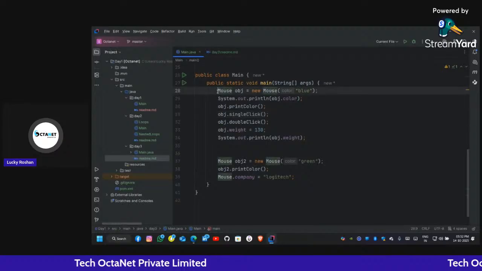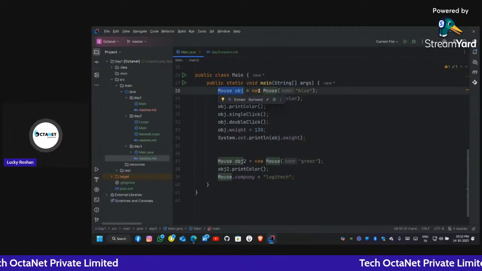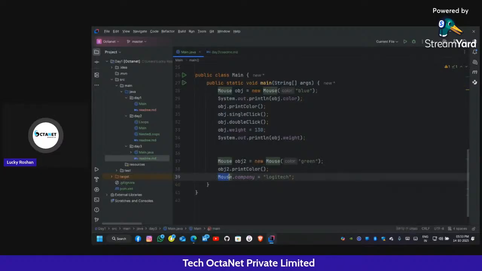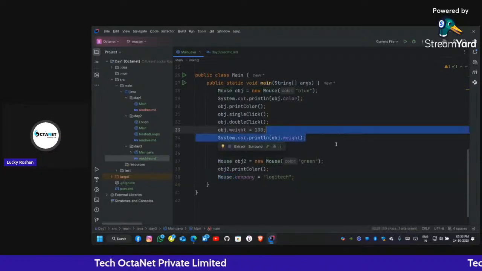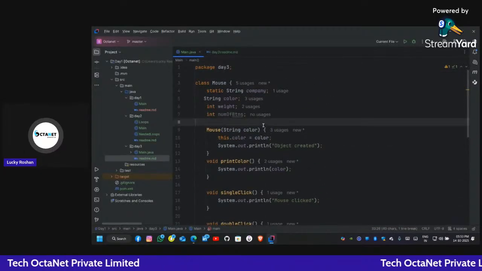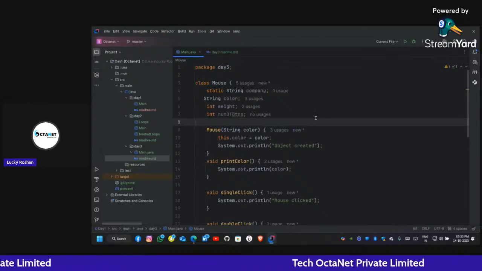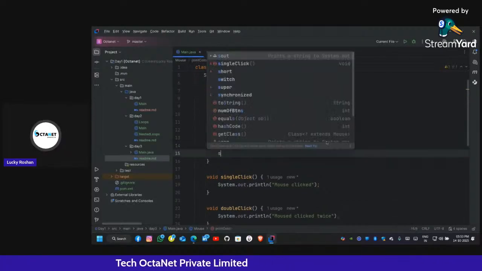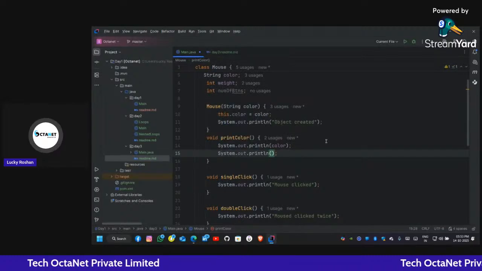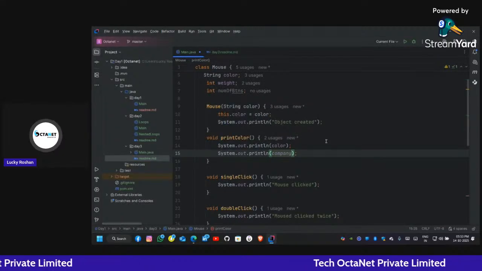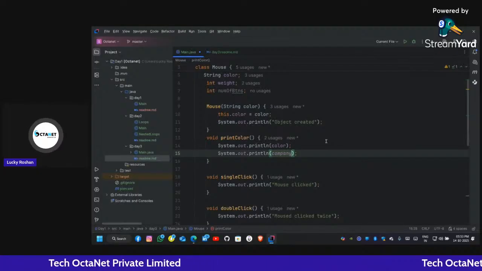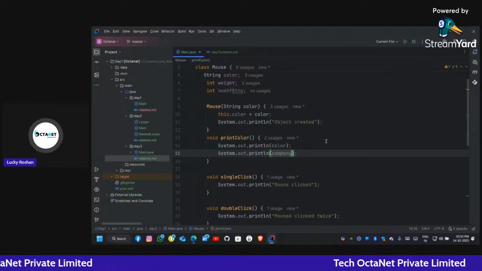And here we created the mouse object by using the new keyword and the mouse constructor. We access the static member by using the class name and dot operator. And while using it in the same class, we don't even need the mouse class name. So if I write here print color, I can simply also write system.out.println company. I don't have to create an object or anything. I can simply write company inside the same class, but if it is outside of the class, then I have to write class name dot the property or the method.